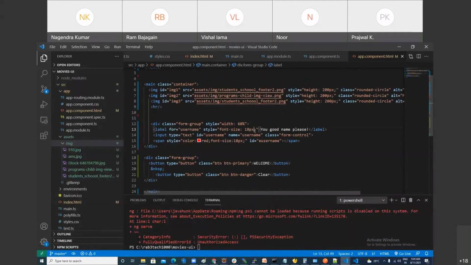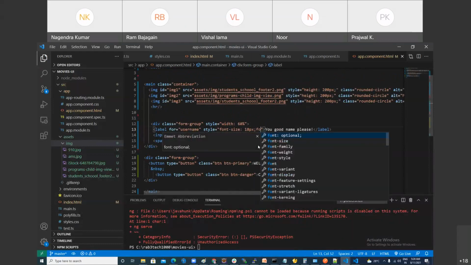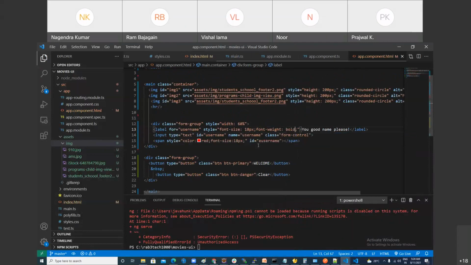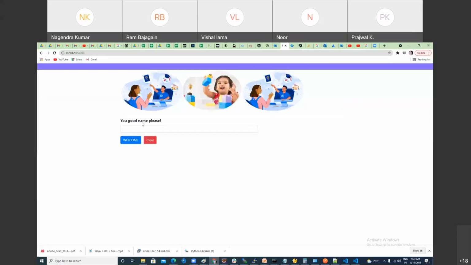And if you want to make it bold, there is a CSS attribute called font weight. You can make it bold. Make sense to you? Yes. So basically, what is my purpose? My purpose is, if I give my name here, it is up to you. Tell me what I should do. If you give a name here and you click on welcome, the message should come at the bottom. You are most welcome.